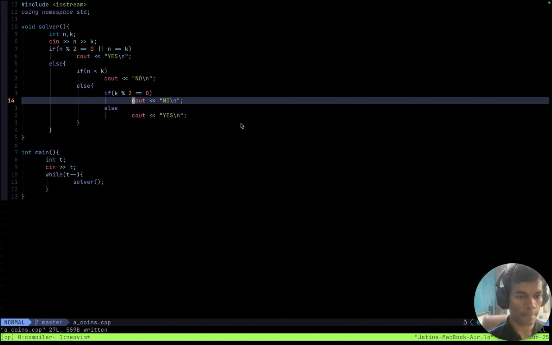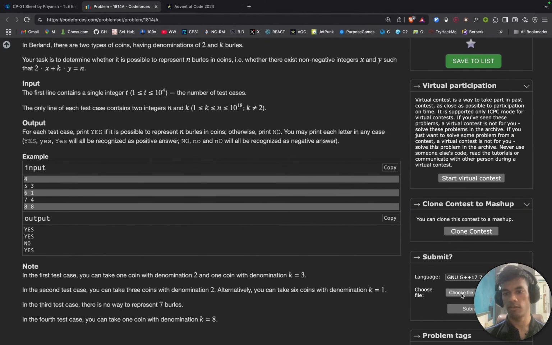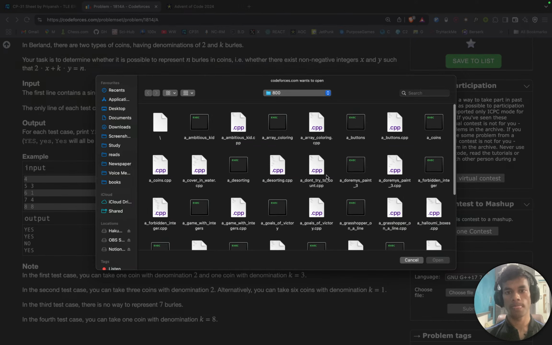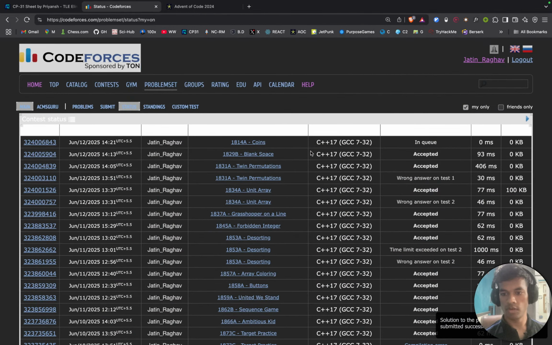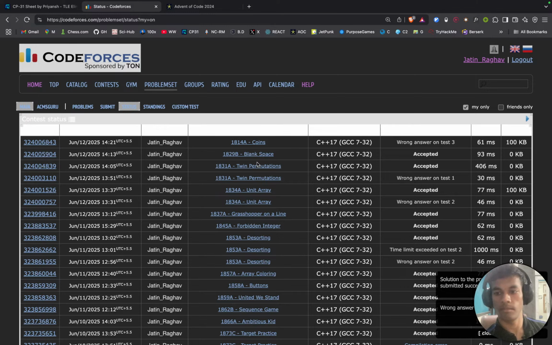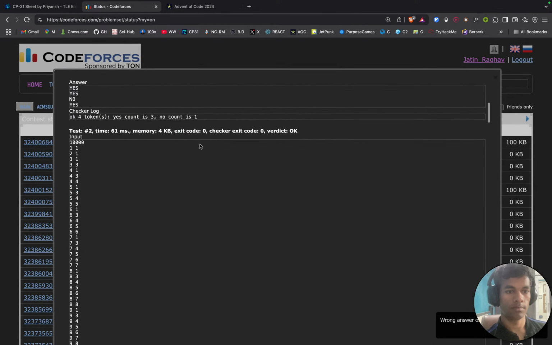It is called A coins cpp. Should be about here. Yep, A coins cpp, submit. It should accept, which it does not. Wrong answer on third. Okay, let's see. Wrong answer on third. There must be some reason.